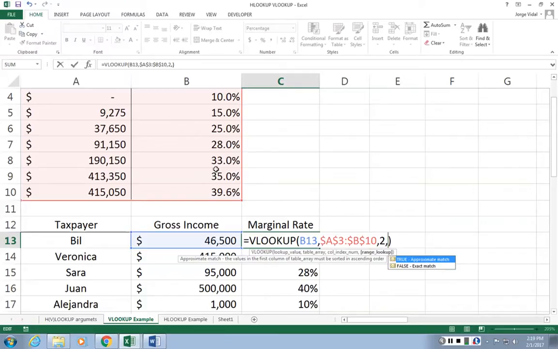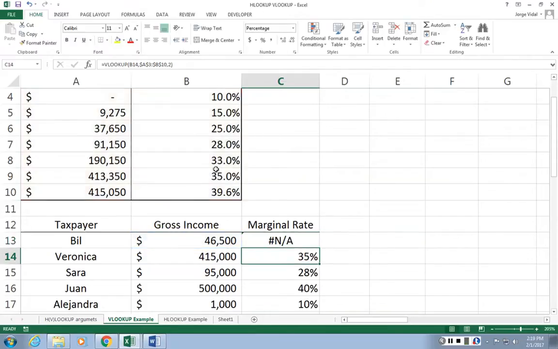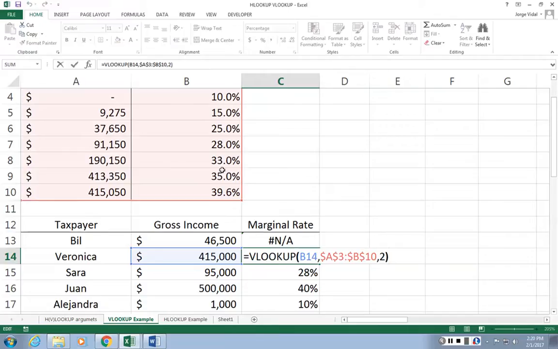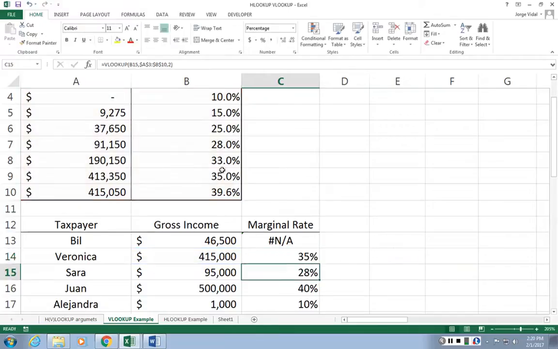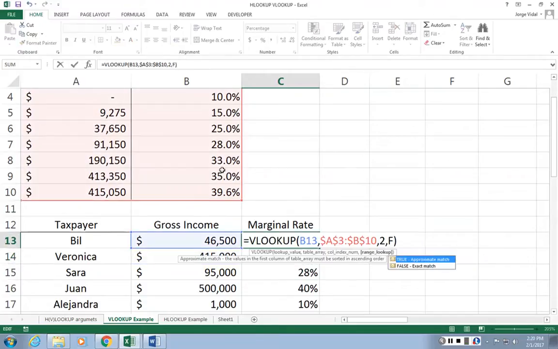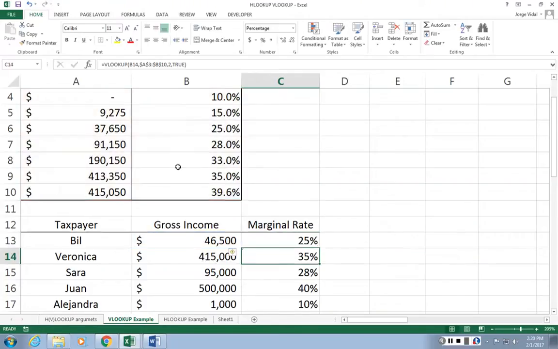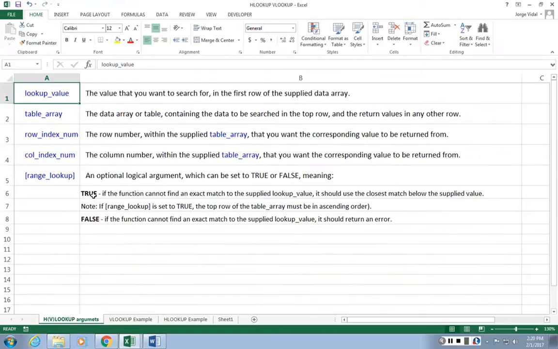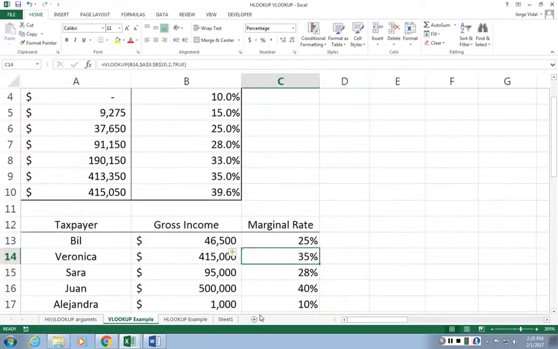If you make this false, I think you have to type false here, then it has to find an exact match. So if I press enter, it's NA. It didn't find it because it's not in the table. So sometimes you may want that given the application, but in this case, it will be true. Why is it not liking that one? I think you have to put 1 or 2. Let me see what the argument is. Yeah, you type true or false.